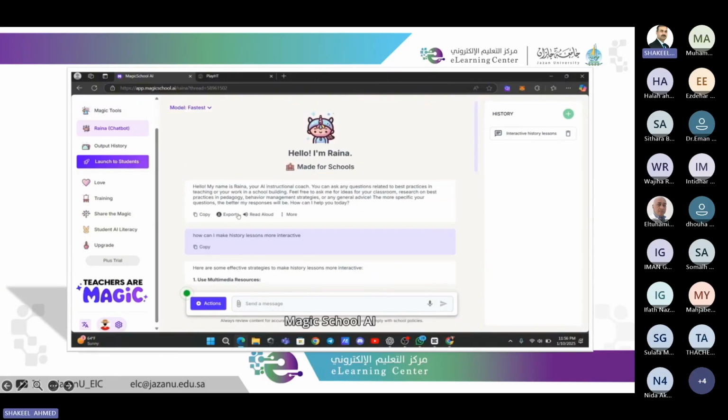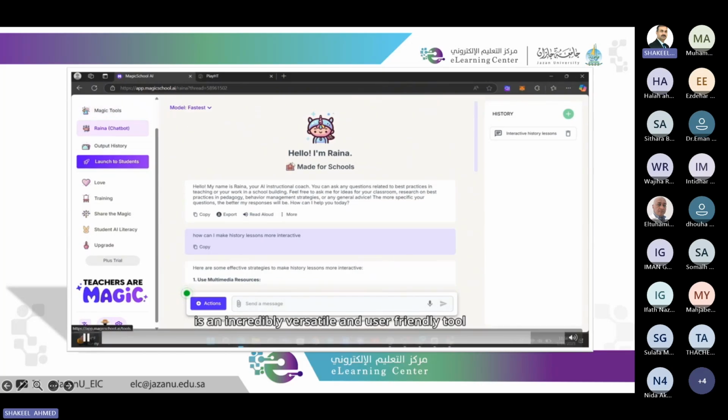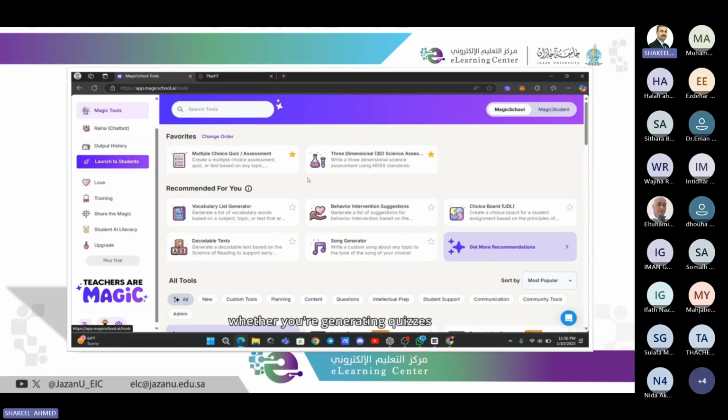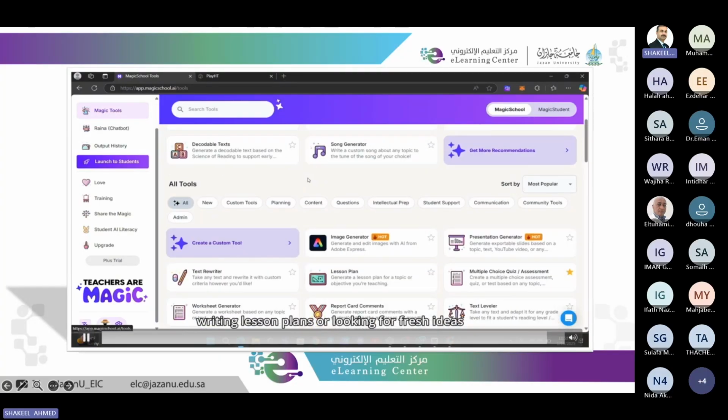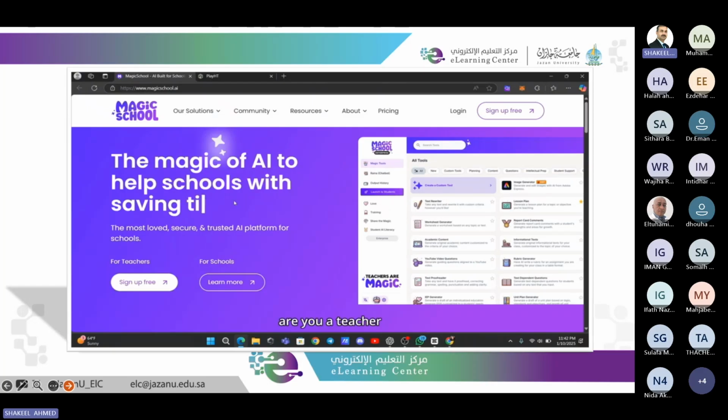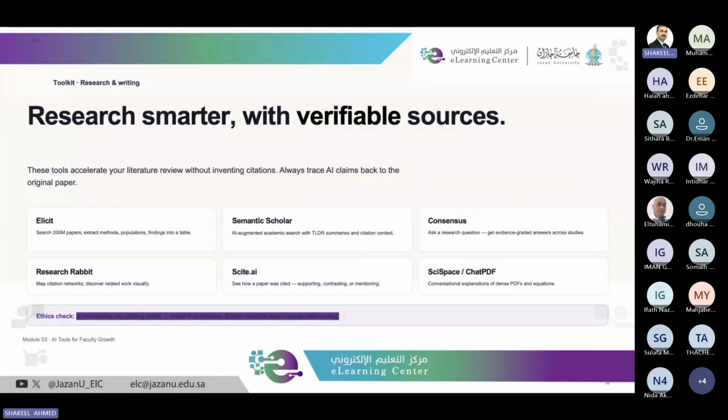Magic School AI is an incredibly versatile and user-friendly tool that can save you time and inspire creativity in your teaching. Whether you're generating quizzes, writing lesson plans, or looking for fresh ideas, it's all here. So, explore, experiment, and make the most of this powerful platform. So this is what Magic School can do for you. I believe you got an idea of how you can use this AI tool to reduce your work and bring back your efficiency.